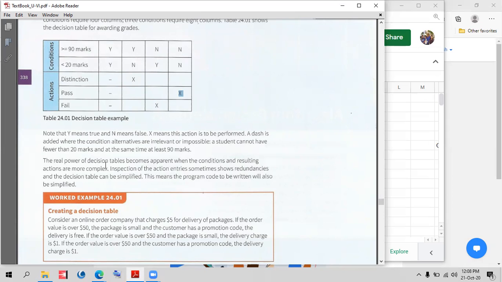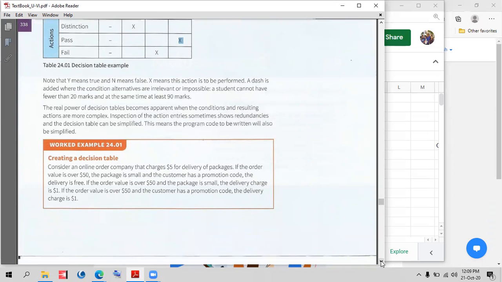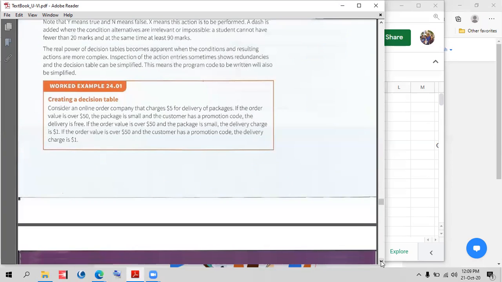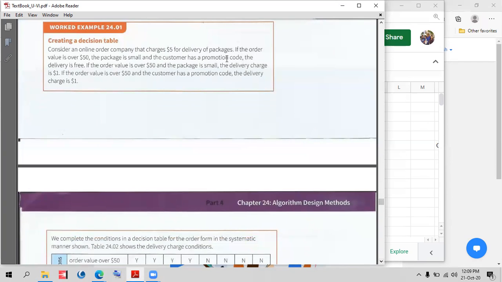The real power of decision tables becomes apparent when the conditions and resulting actions are more complex. Inspection of the action entries sometimes shows redundancies and the decision table can be simplified. This means the program code to be written will also be simplified. So that reminds us these decision tables are drawn in order to write programming code by looking at them.